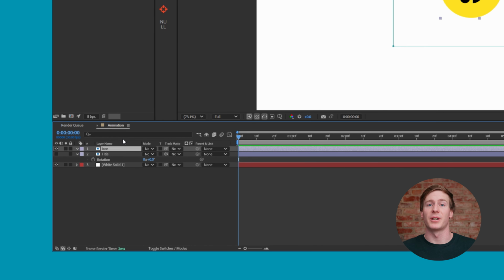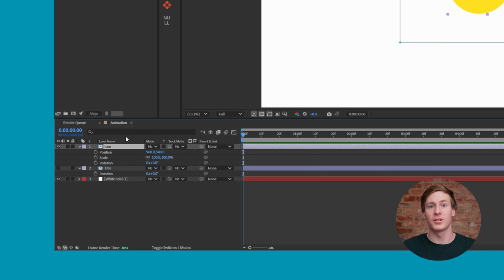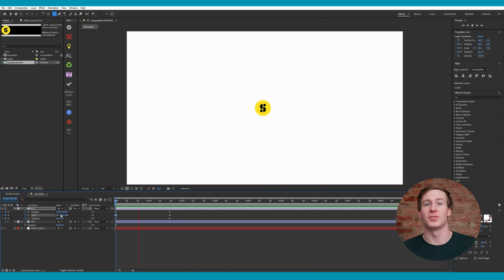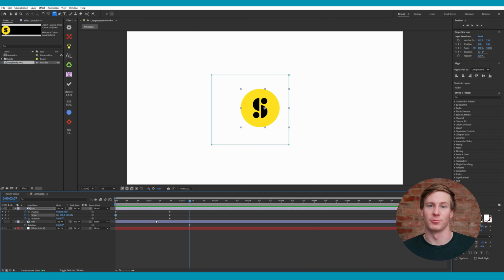Hold Shift and press S, P, and R to bring up scale, position, and rotation parameters. Set a keyframe for all three. Then, move a few frames forward in the timeline and set another keyframe for each parameter. Now, return to the first frame and reduce the scale to 0. If you hit play, you'll see the animation starting to take shape, but it's rough.